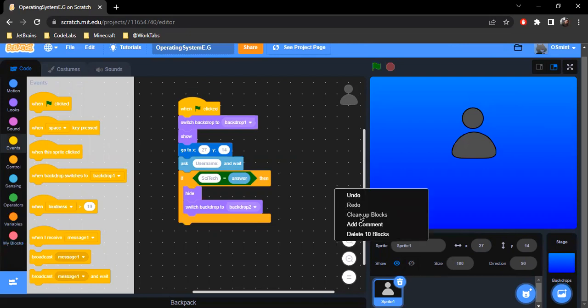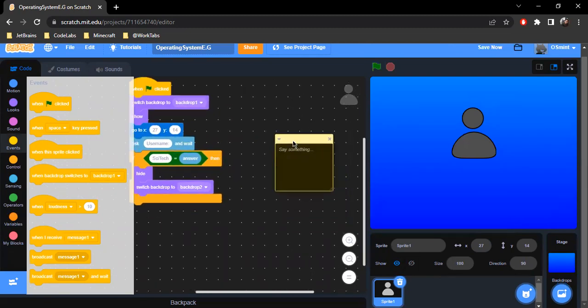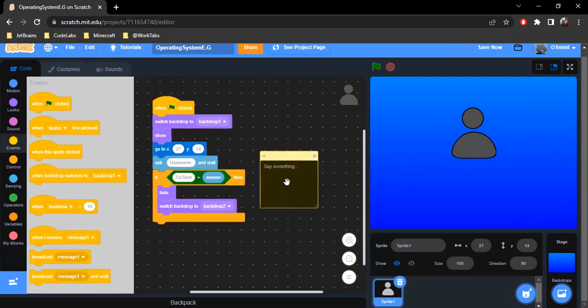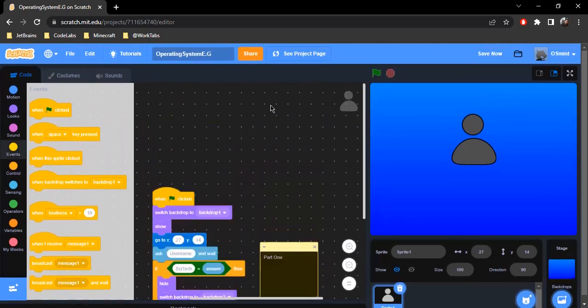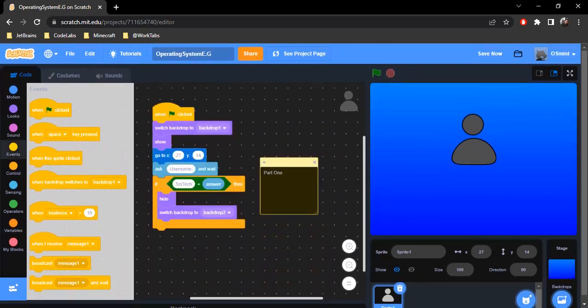Also, you can clean up, add comment. Okay, so yeah, there's also add comments in Scratch 3.0. You can use them. I'm just gonna quickly say something. Okay, there we go. So now this is gonna be your Scratch project. I am going to share this to the studio, and I'll also link to the studio in the notes.